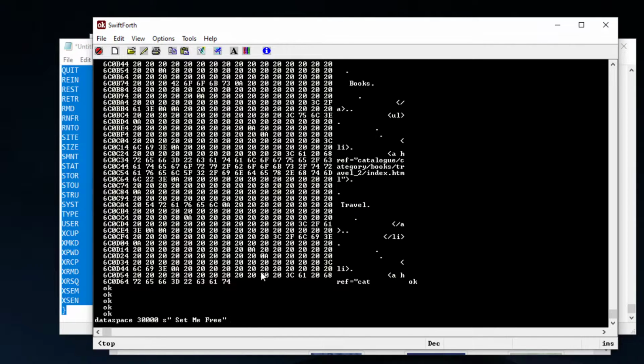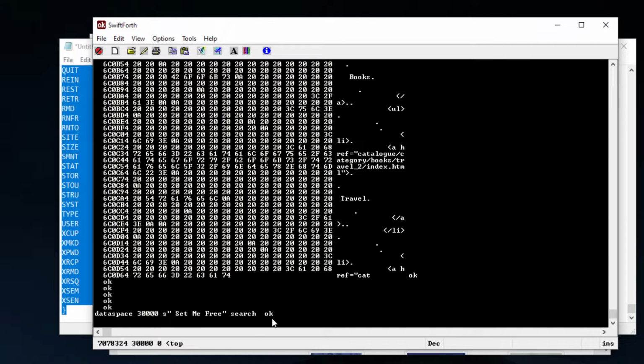And we'll use the built-in Forth word, which is called search. It's going to take this and search through all that stuff. And if there's a match, it'll display a -1. And if there's no match, I think it's a 0. So let's see. And apparently we get no match.